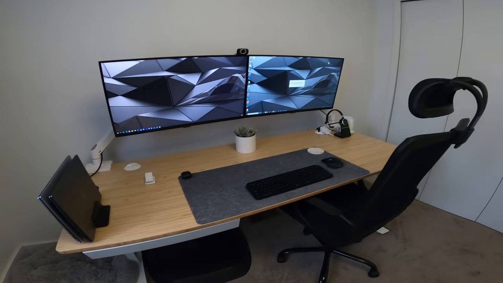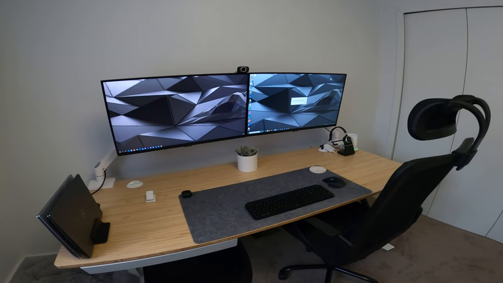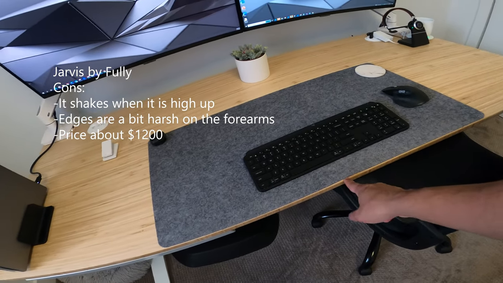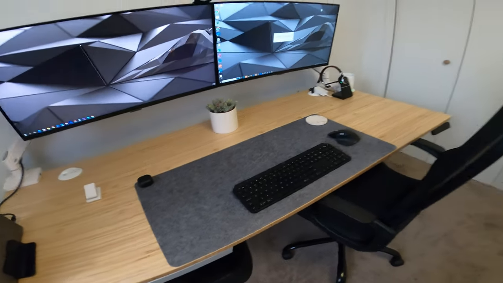My only complaint is that it shakes a little too much. I mean, that also has to do with my own setup because I have single arms. The other is for this edge to be a little less sharp. So those are my only two complaints I have with this desk. I think it's great.